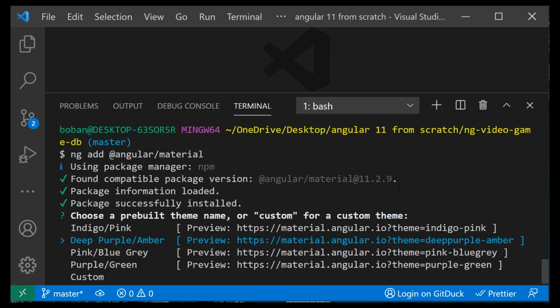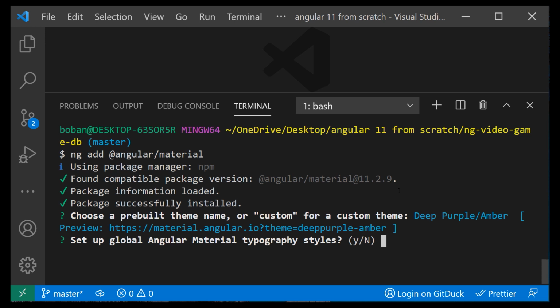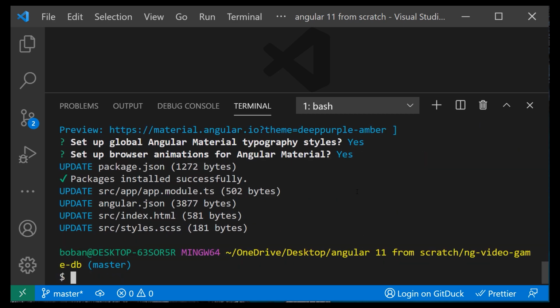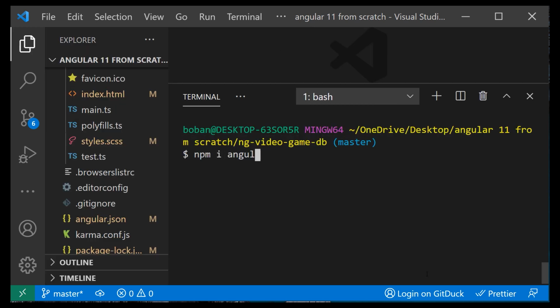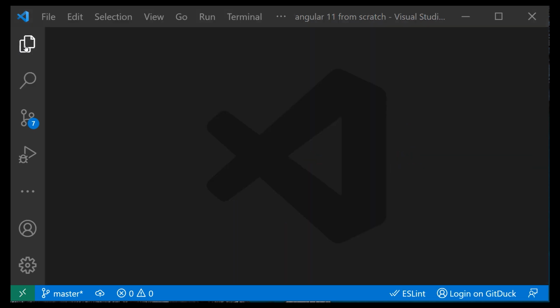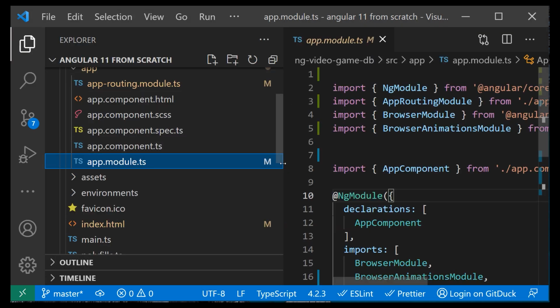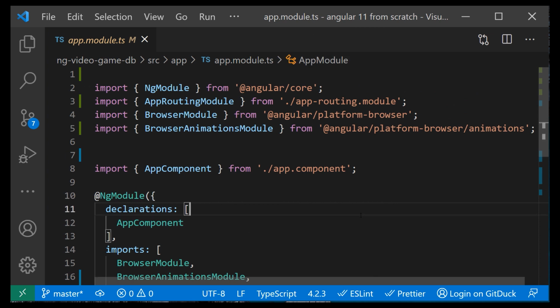For the Material pre-built theme, you can use whatever you want. I'm going to use the second one in this list. And I want Angular Material to set up the typography styles and to set up the animations. And the last package which I want to add to our project is Angular Gauge. This plugin I will be using for displaying the rating of our games. So just type in npm i angular-gauge. And now when we have successfully installed all these packages, we want to import them inside of the app.module.ts.